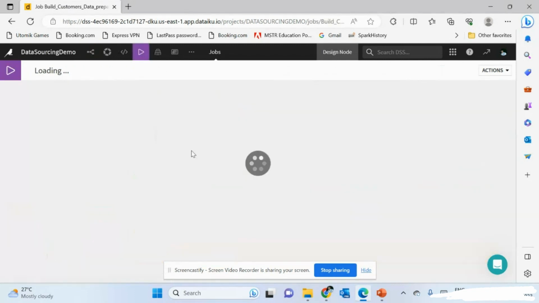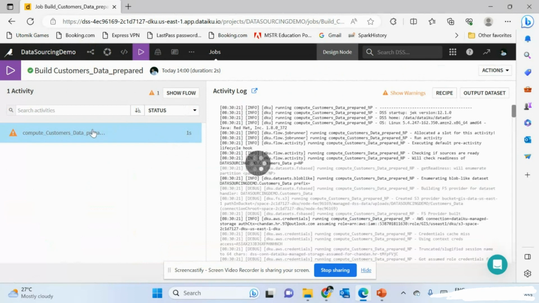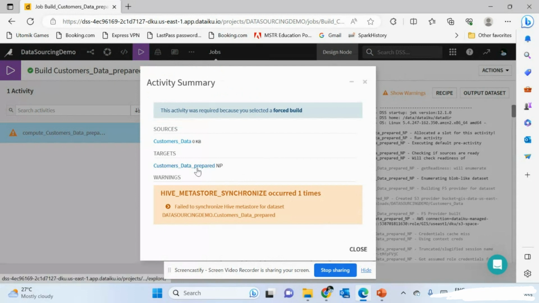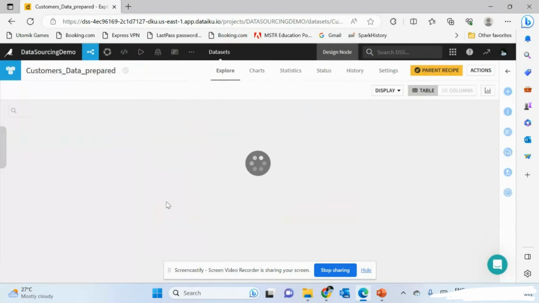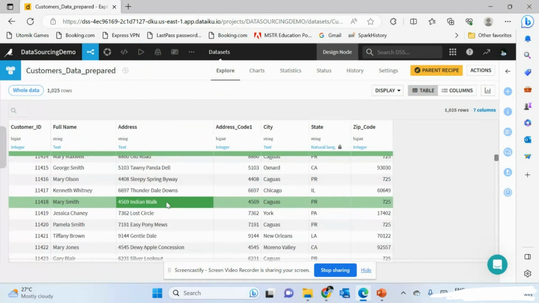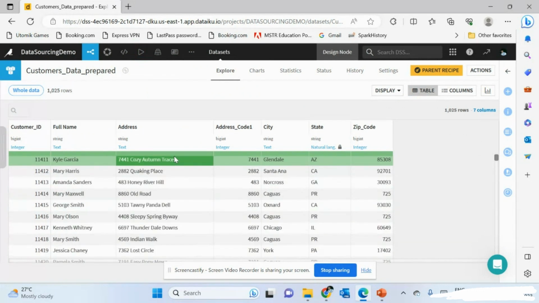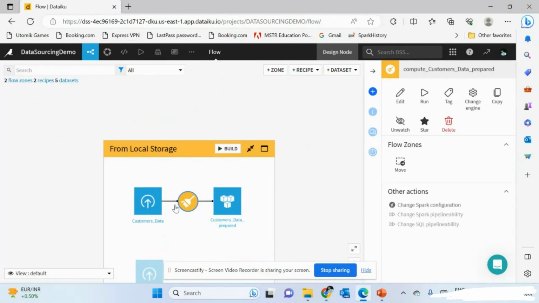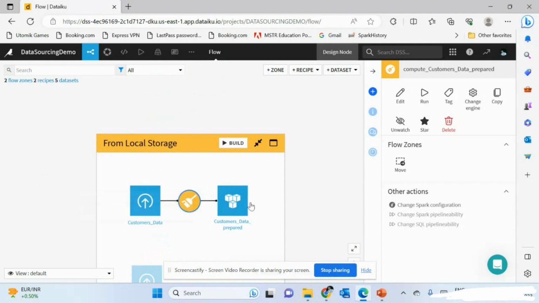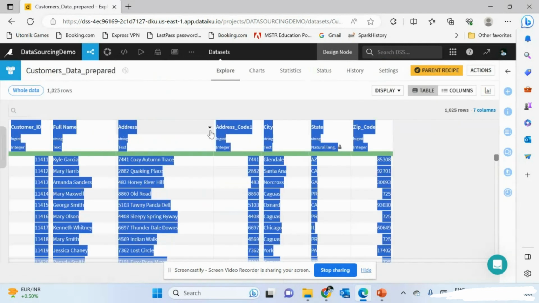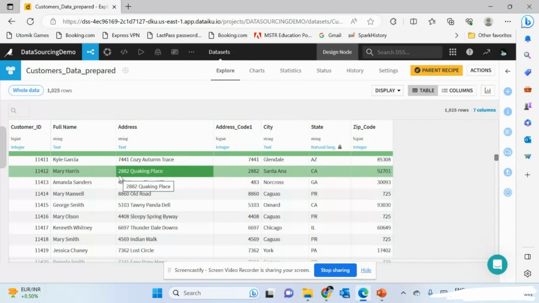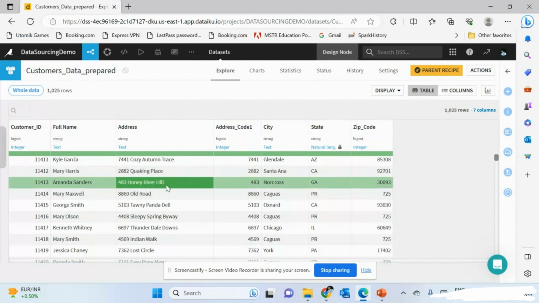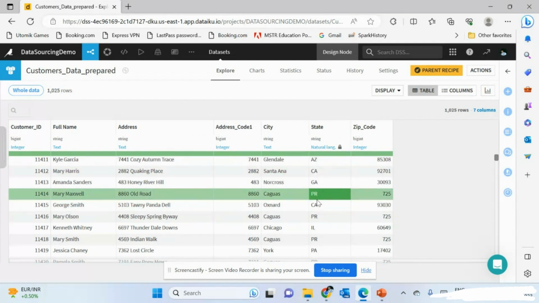I can go to the job, and it is mentioning that I'm getting some warnings here. Yeah, our prepare recipe is completed. I think the warnings are related to the engine, but there is no issue. As soon as the recipe icon changes like this, I click on the output. It is as expected, and whatever details we are seeing is what we expected during our initial requirements. We have a customer ID, full name, address code, city, state, and zip code.